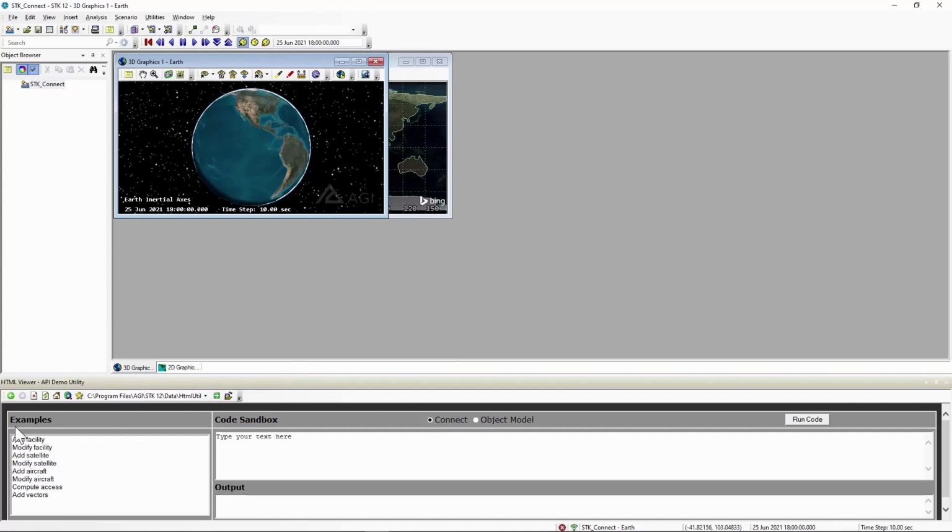I'm going to come down here to the examples section of the API demo utility and click Add Facility. In the code sandbox, you'll see that connect command, and we're going to break it down. So for instance, new is the actual connect command. The forward slant after new is your application path. Then the asterisk forward slant facility is your class path. And then finally, my facility is your object name.